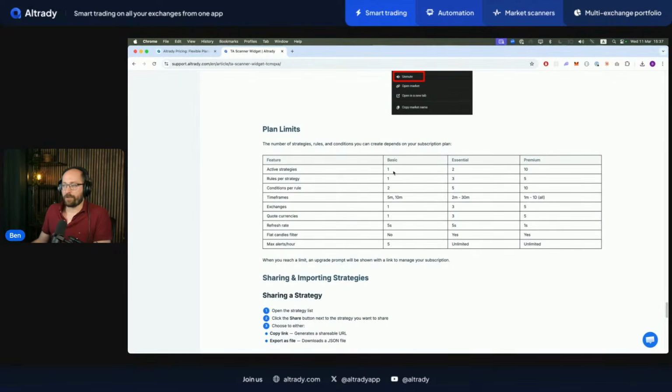If you have a basic account, you can have one active strategy, one rule, or two conditions. You can have 2 time frames, 2 minutes or 5 minutes and 10 minutes. And you can have one exchange selected, one quote currency. And the refresh rate is actually a 1 for the Quick Scanner. The flat candles filter is not included in this one, and you only get a maximum of 5 alerts per hour. So if you receive 5 alerts in the first 5 seconds, then you have to wait another hour before you get new signals. Obviously, there will be more signals coming, but you just won't receive them.